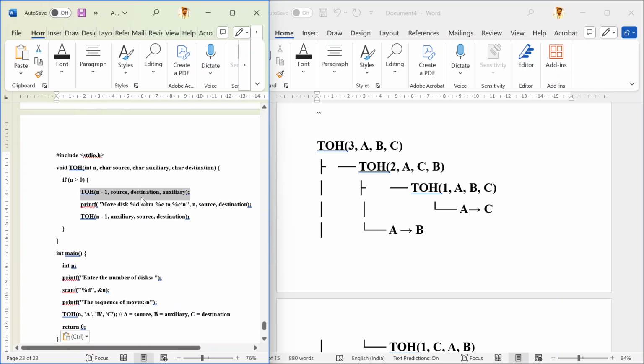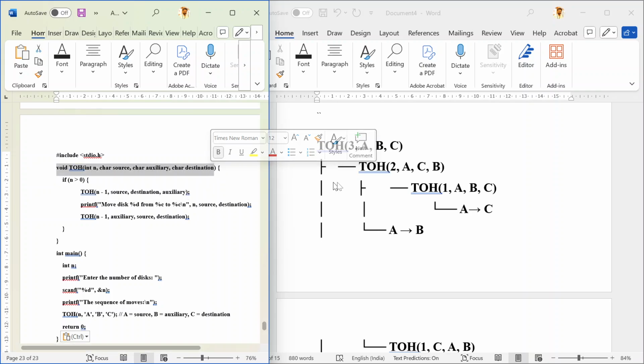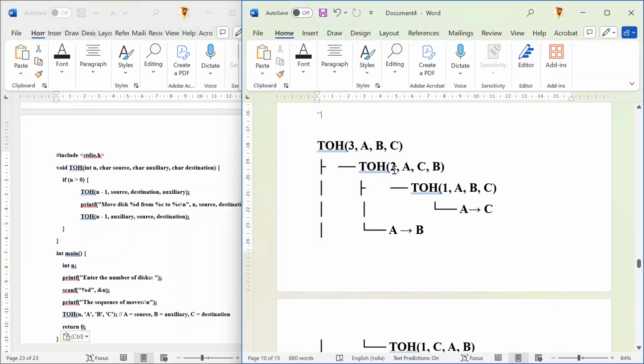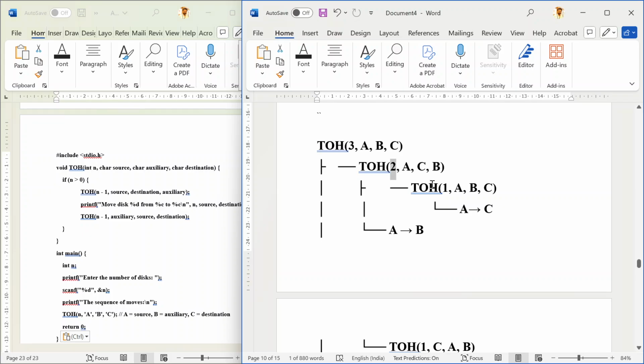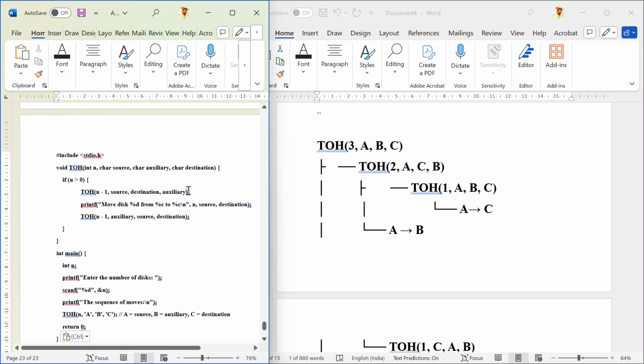So once again, the same program gets called once again. Now what happens over here? The same program has been called once again. So now here, 2 is greater than 0. Then it goes inside the if condition. So 2 minus 1 becomes 1. Then source will be the same position.